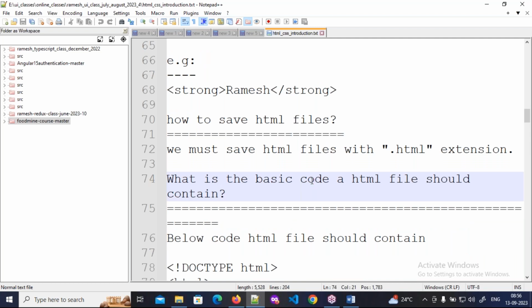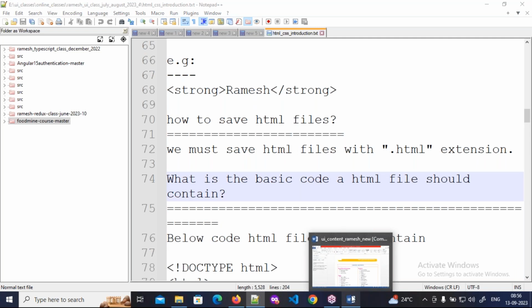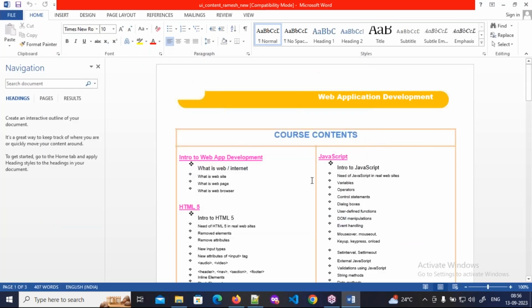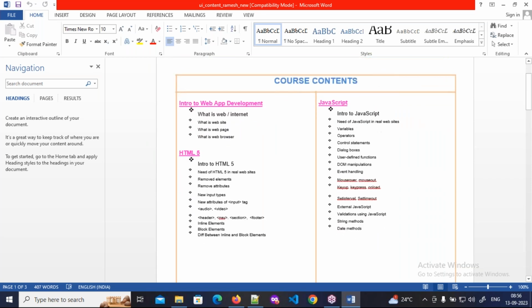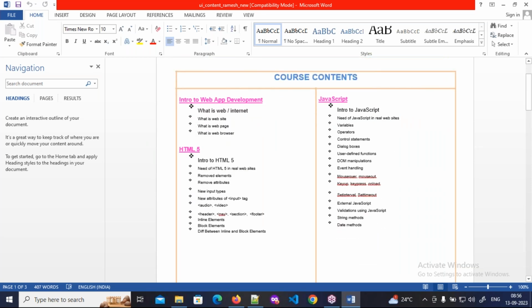Okay, right. So as I told yesterday, I will show you the course content. So intro to web development. Already I told what is a website, what is a web page, and what is the web browser. Just now I told: collection of interpreters and connection between them. Okay, right. So then after, HTML5 introduction. Just today I completed HTML introduction.